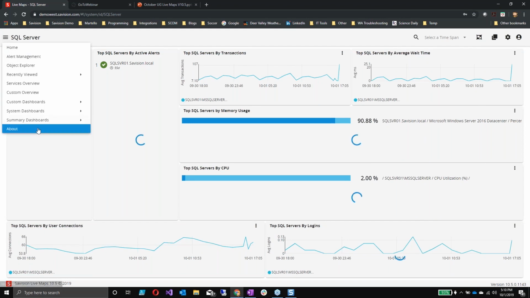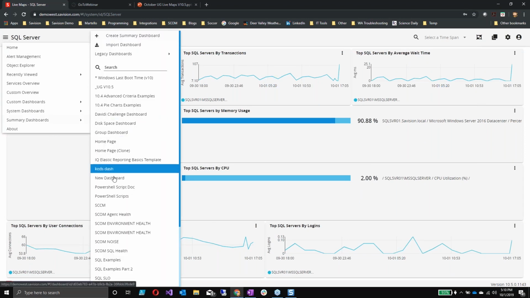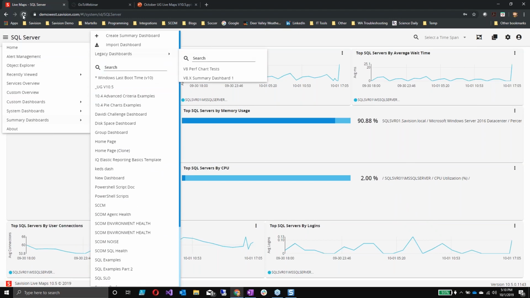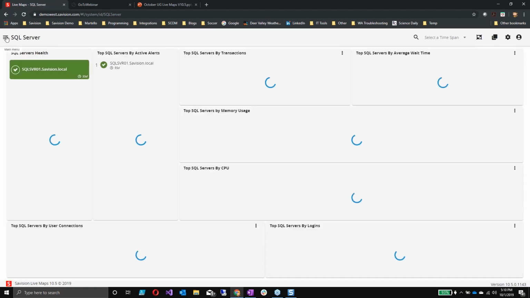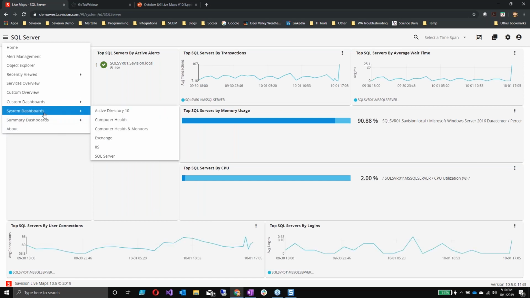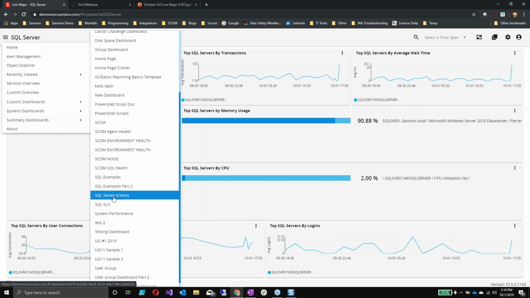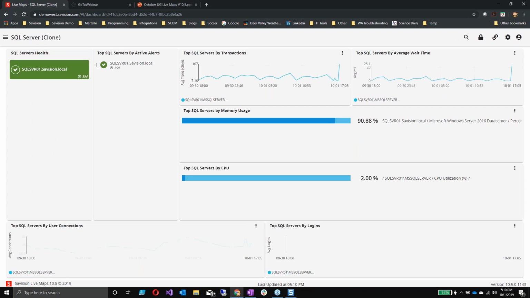If I go into the summary dashboards now, you'll notice that scrolling down, I may have to let it refresh here in a second. Sometimes I need to give it a refresh. So you'll notice that now I have a SQL Server clone. And the same thing will be true for IIS or for Exchange or any of the other ones. You've basically taken the system dashboard and cloned it into a summary dashboard.